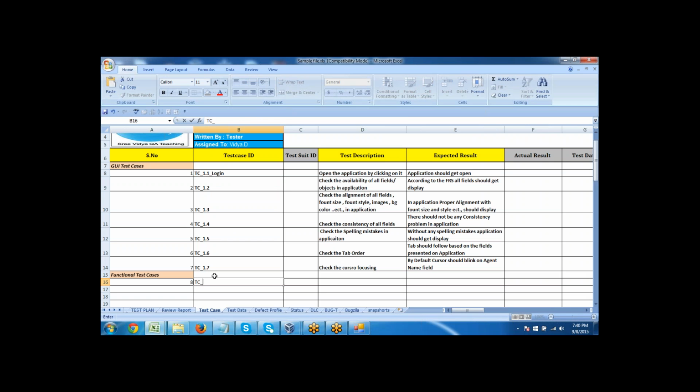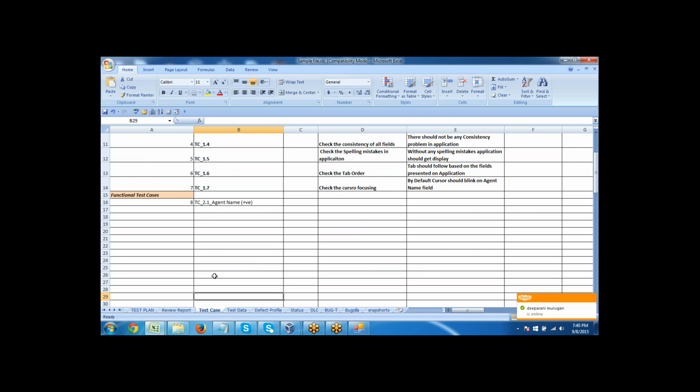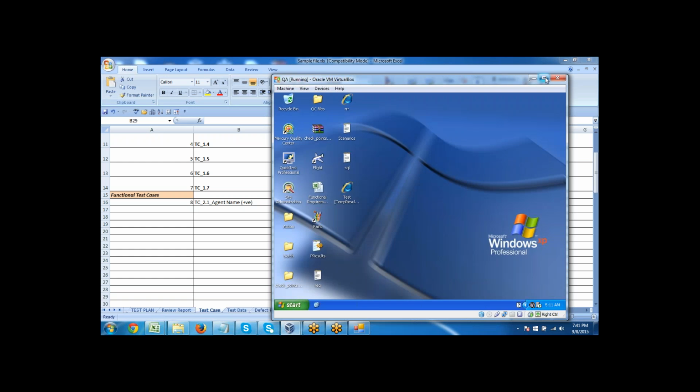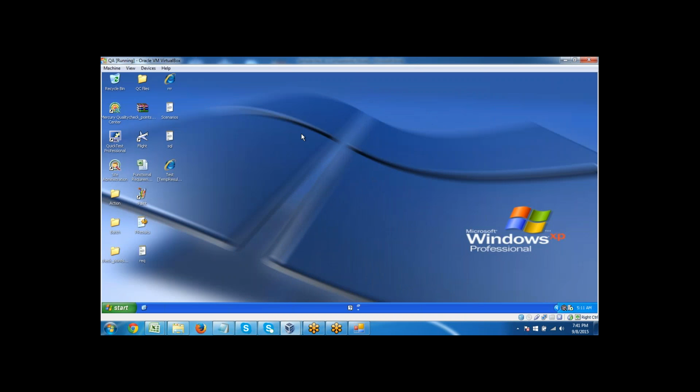Test case underscore 2.1 underscore agent name. Positive. 3 combinations you need to do. Here for agent name, let's see, 3 combinations. In that, one combination is positive. So how you're going to test it, first I'm going to explain one way. Any application, same way you're going to do it.